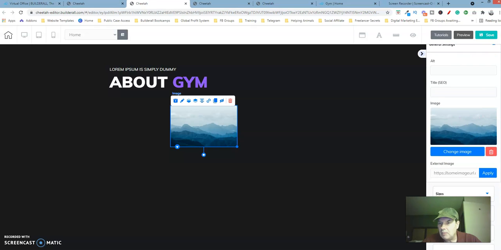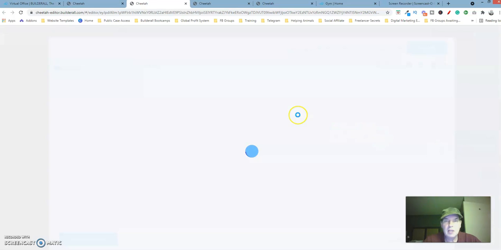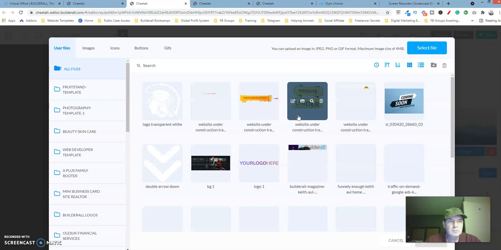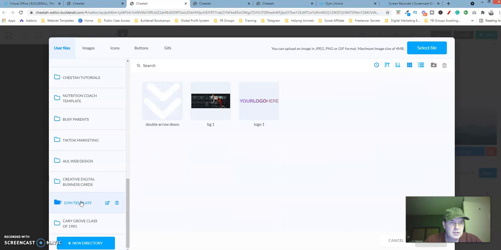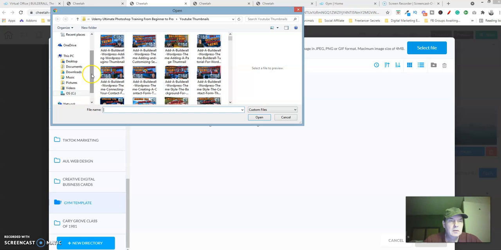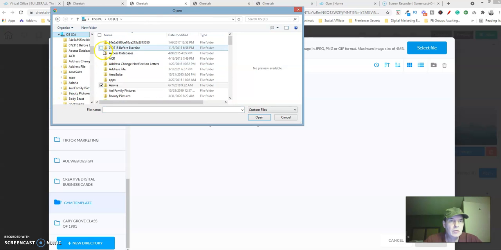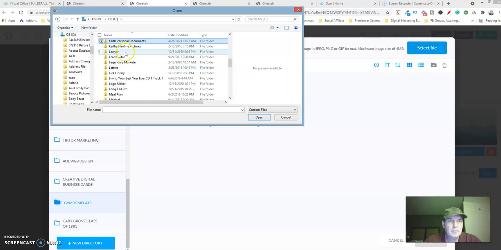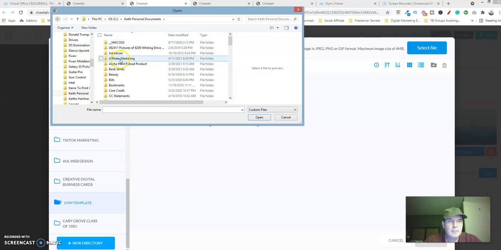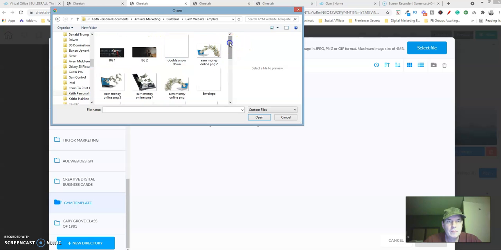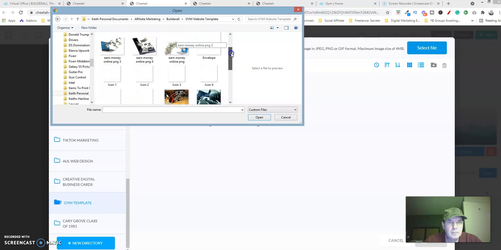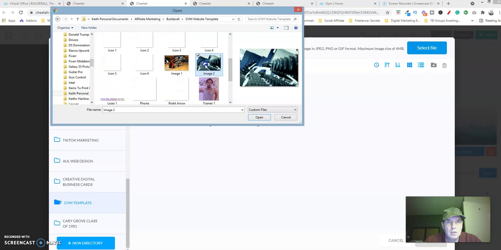General settings, property of the image element. Let's select change image. I'm going to select my directory that we created. Select file. And then scroll down here. It's this one.